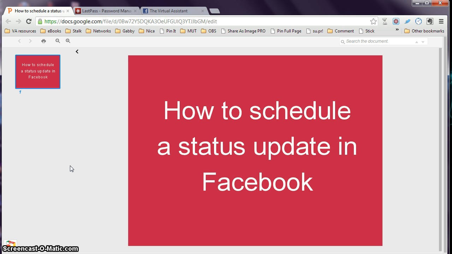In my experience using the scheduling feature of Facebook, it really improved engagement on the page because a lot of people are liking the post and then commenting on it. So if you haven't tried this scheduling feature, I suggest you try it out. So now I'm going to show you how it is done.